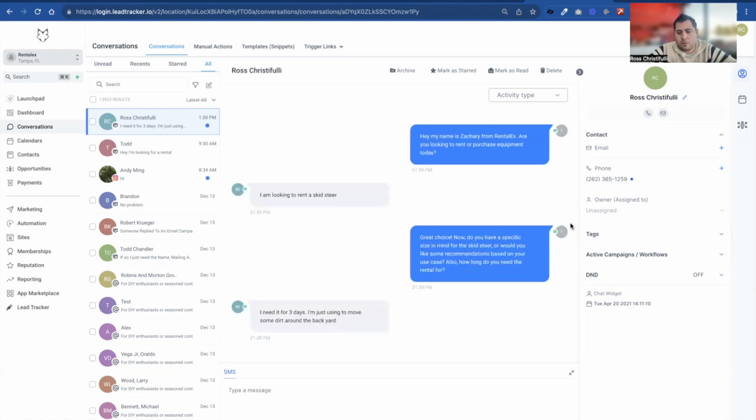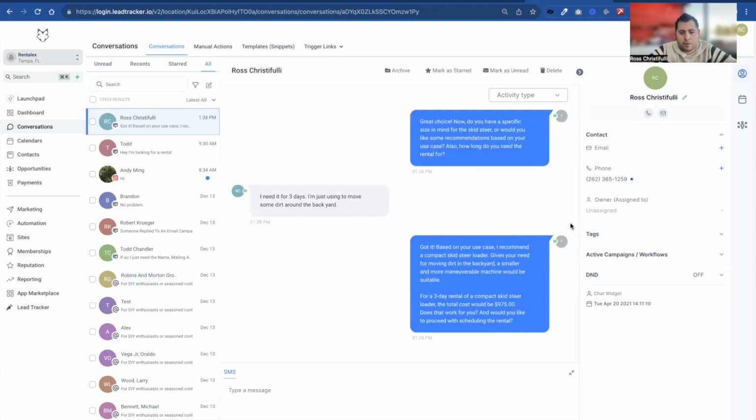Let's just see what it comes back here and says. Got it. Based on your use case, I recommend a compact skid steer loader. Given your need and more dirt in the backyard, a smaller, more maneuverable machine would be suitable for a 3-day rental. Loader would be $975. Does this work for you? So you can see this messenger bot, it's basically working through it.